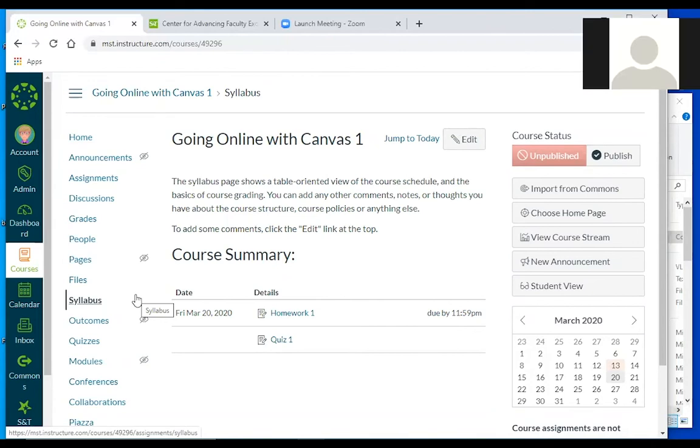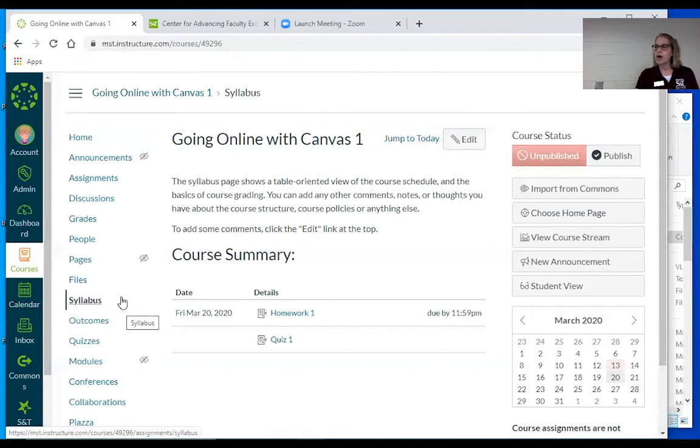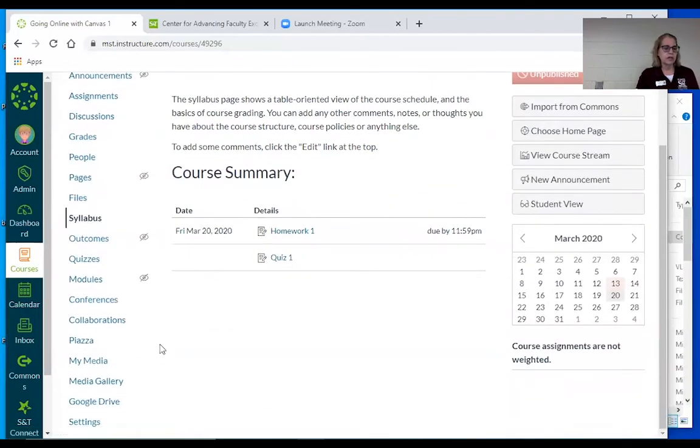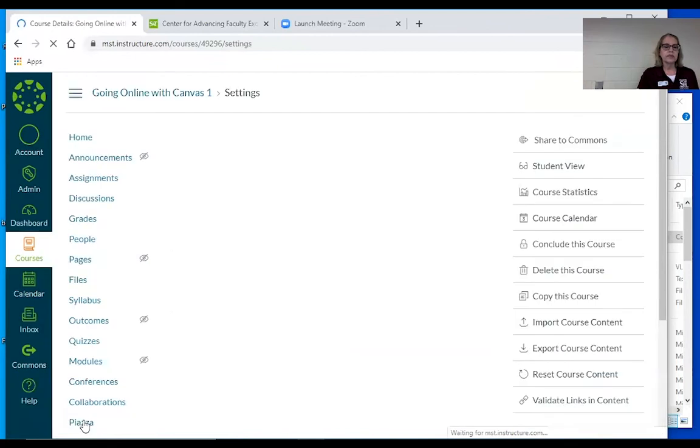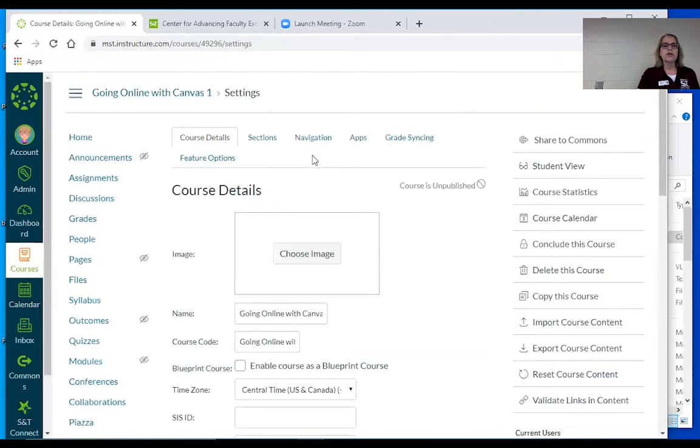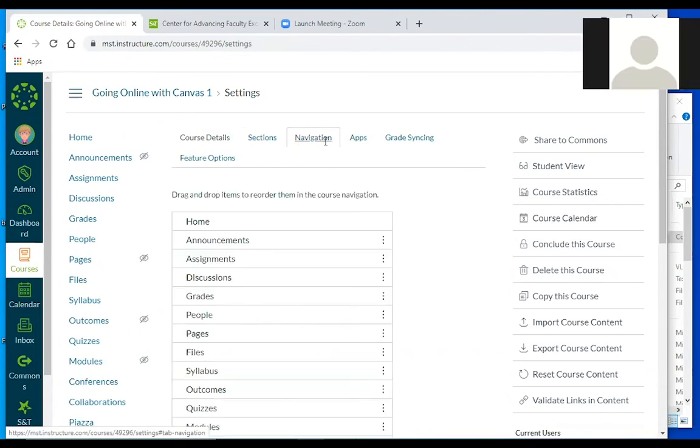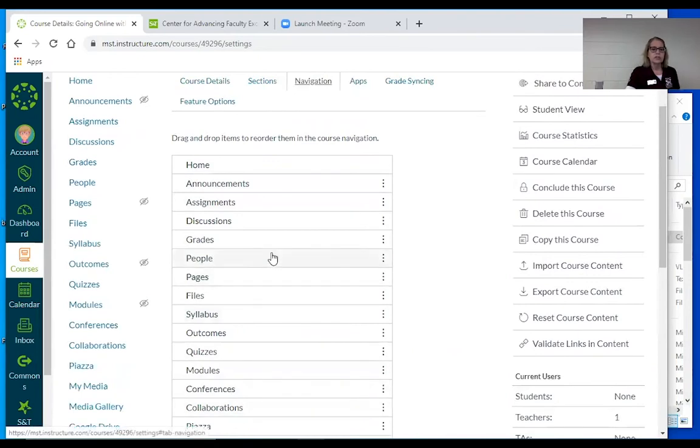Most of you are probably going to be doing Panopto or Zoom in some way. So if we want to make sure students can see those options in their menu bar, we scroll down to settings, way down on the left-hand side. Then across the top here, we go to navigation. Everything here is what students will see.